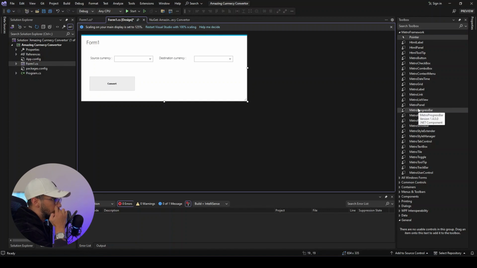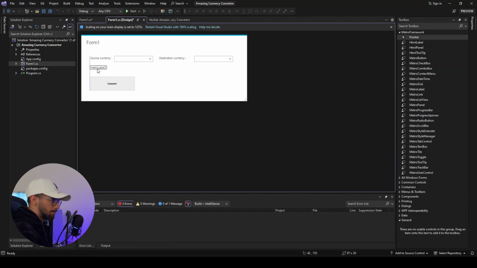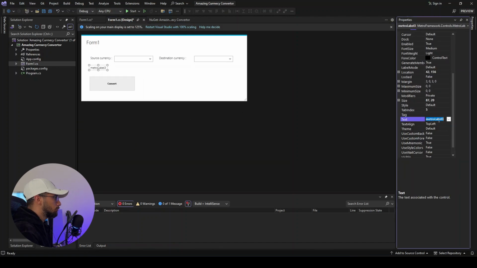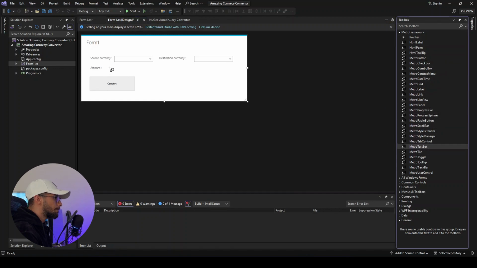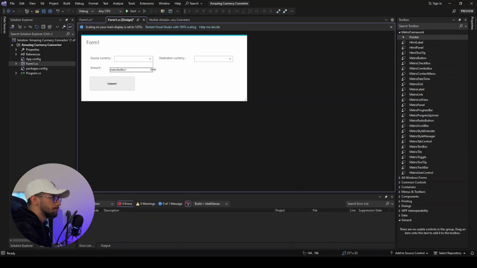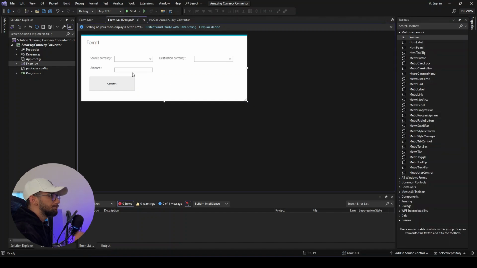Also, we have to add some input for the amount of money, of course. So I'm going to add another label here. Change it to amount. All right. I'm going to add another text box for this, a Metro text box. All right. I'm going to delete the text. Nice.